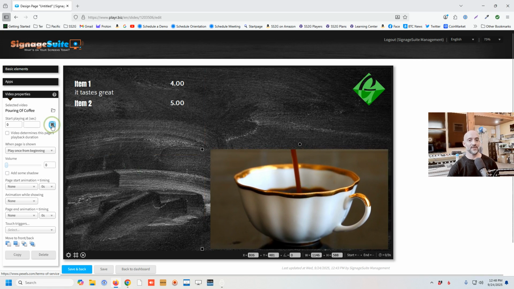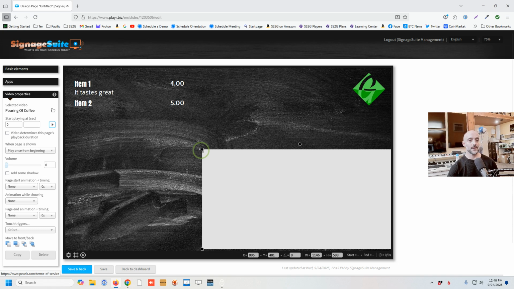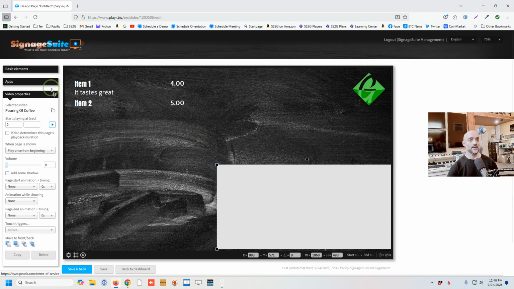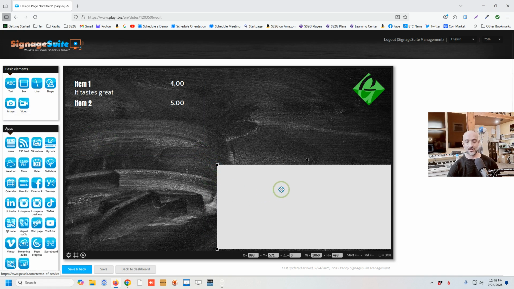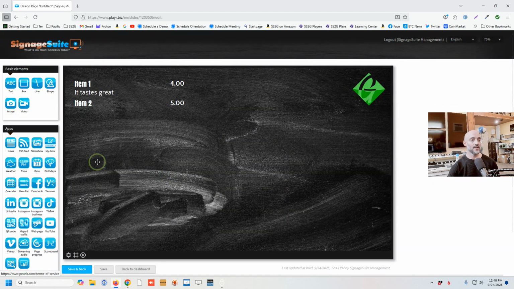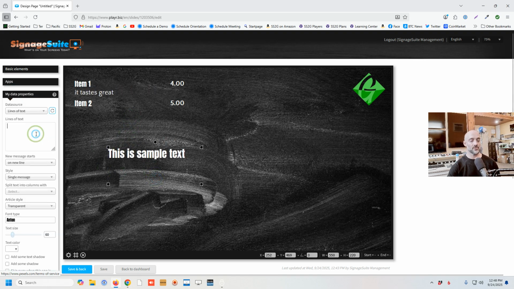And if we want, we can play the video to see what it looks like, or we can just let it sit there. And so some other options we have here, I'm just going to delete this video for now, get out of my way. We have all these different dynamic tools here in the apps list. One of my favorites is called My Data, which is kind of a catch-all tool, but is most commonly used for scrolling text. So let's write a message here.